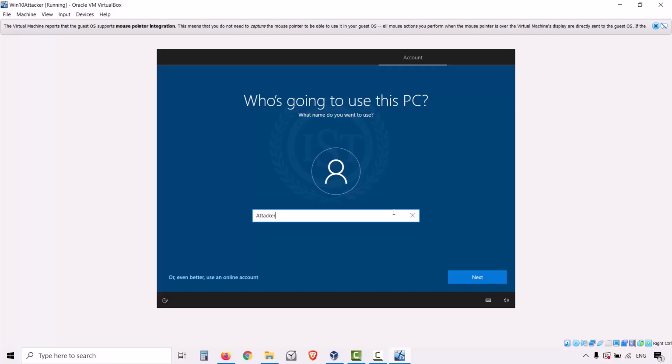Attacker means not an evil person here. It means we are using this computer for vulnerability testing using Windows tools. So that is the reason I'm giving this computer name and account name as an attacker. Click next. Type your password. Click next. Retype your password.